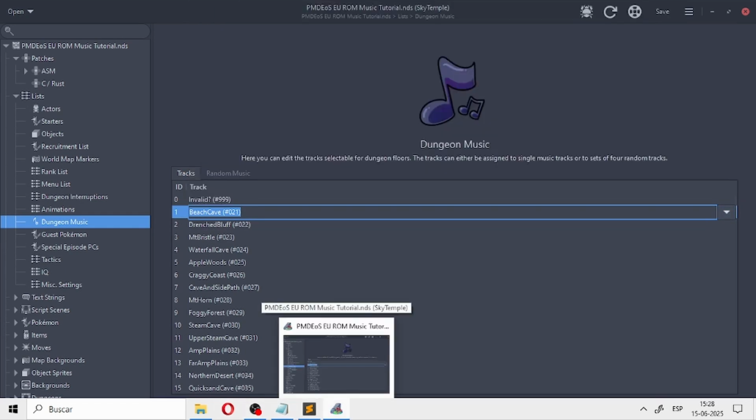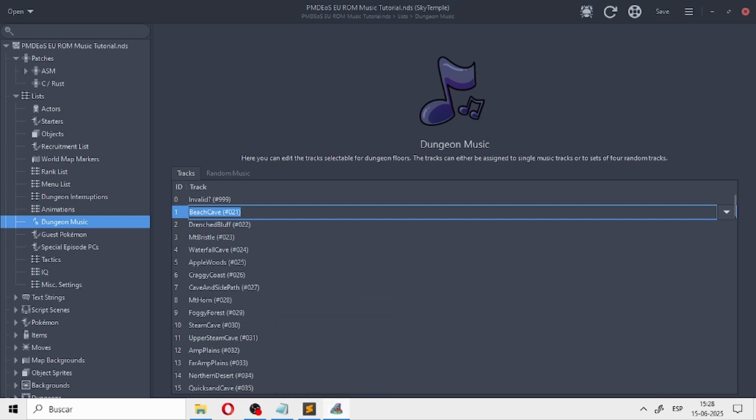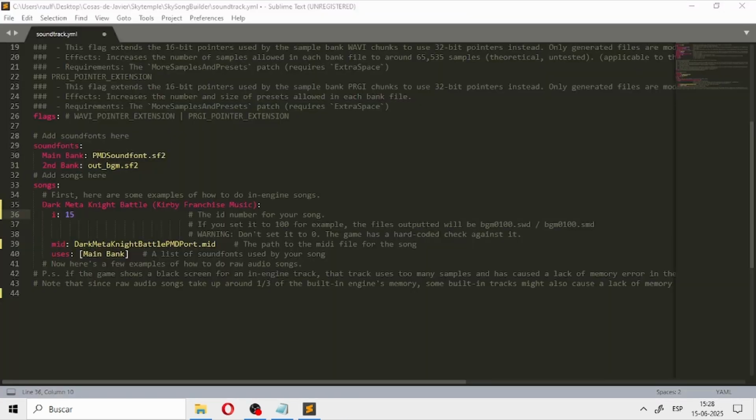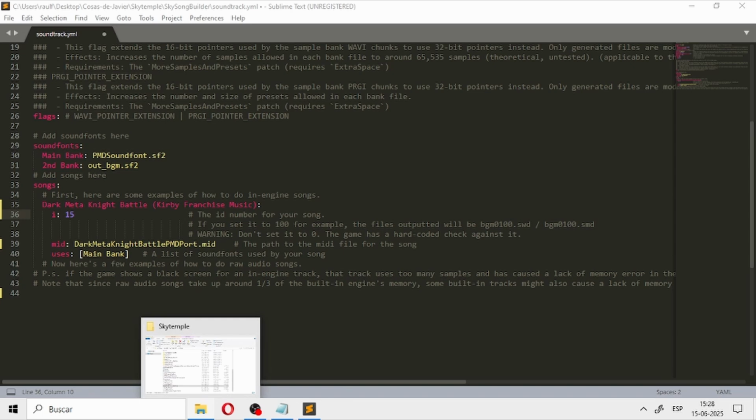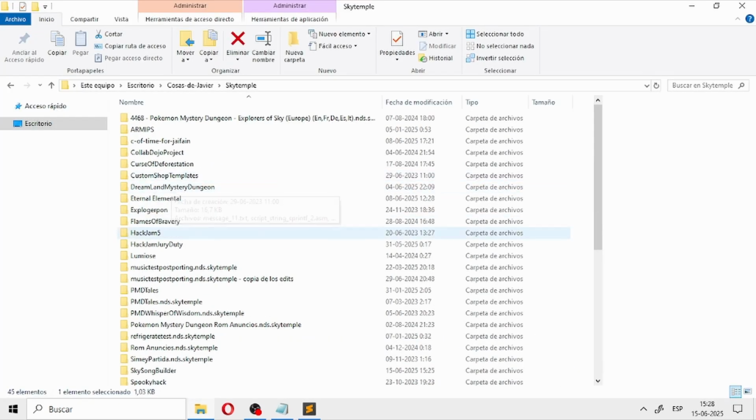Yada yada yada. And that's all we have to do in SkyTemple for the moment. No, actually, that's all of what we need. We don't really need it. It's just the best way to find the ID of each song.